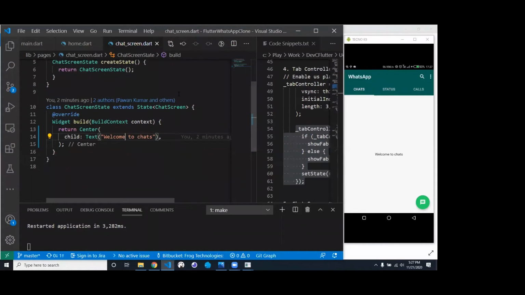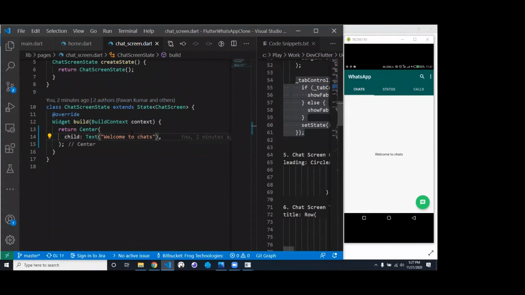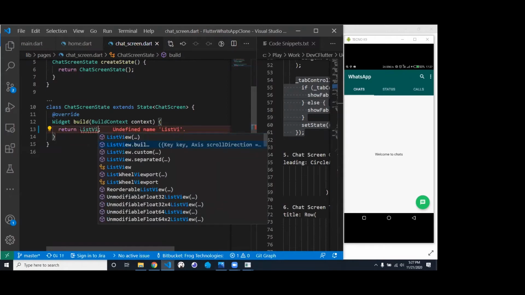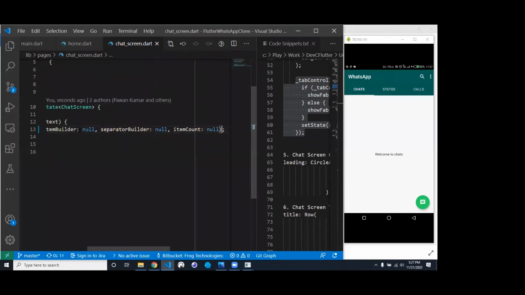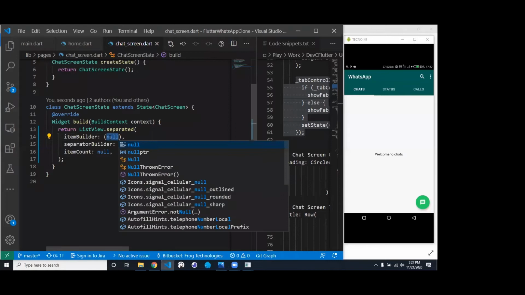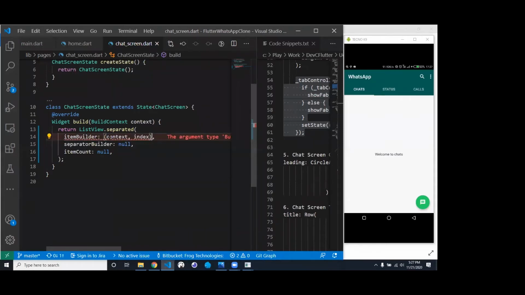The next, the chats page. On the chats page, ideally we have a list of chats. So in Flutter, there's a widget for a list, it's called a list view. A list view, and we'll use a variation of list view that has an item builder. So here, item builder will tell us, for every item, what to display.